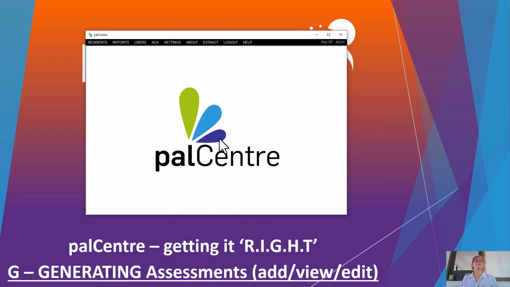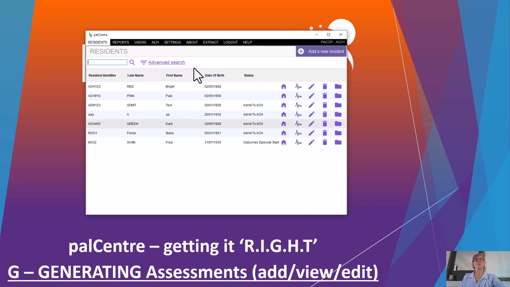Okay, so you'll remember that this is the screen that you first see once you've logged in. And because assessments are all about the resident, that's precisely the page we will go to. So take your cursor up and click on the Residents tab up the top. This opens up your list of residents that you've added to palCentre. Remember, when a line is highlighted in green, that's the resident I'm interested in looking at. So you know I've been entering my test residents as different colors.